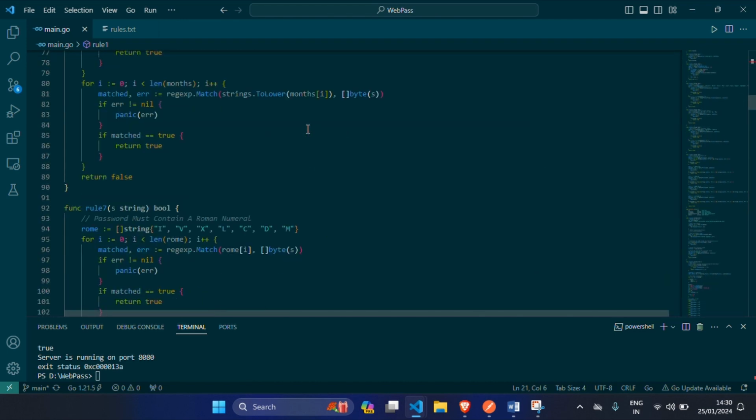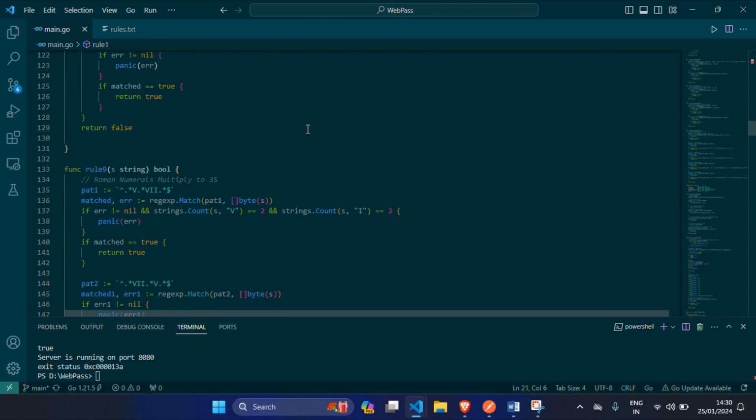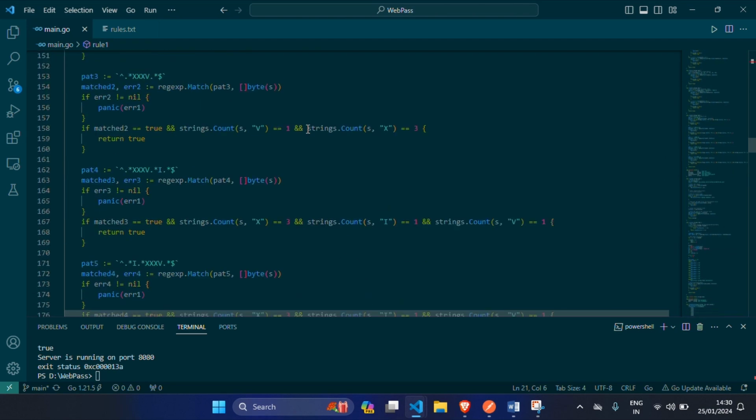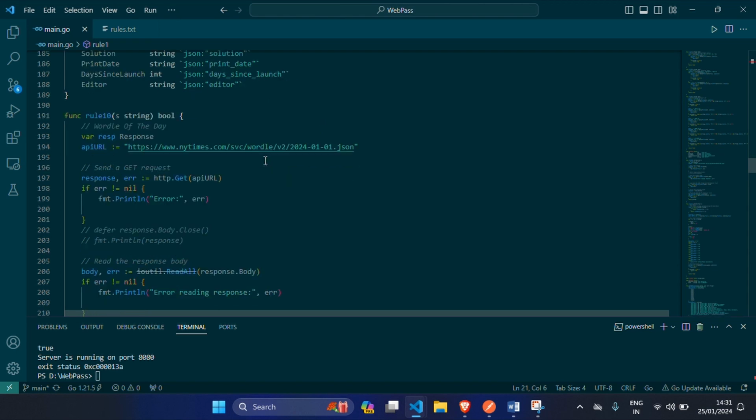Also, another interesting thing about this is we have to make sure that the wordle of the day is present in the password. So in order to do that, I had to use this API, which is present on GitHub. If you use this, you'll be able to retrieve the wordle of the day, and that's something which is very handy for this project. I thought I should mention it right now.